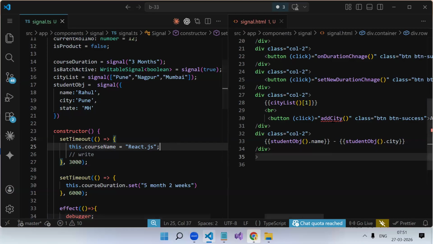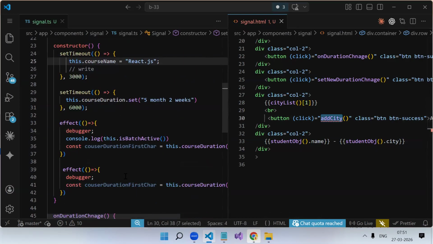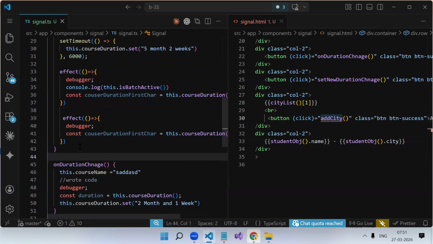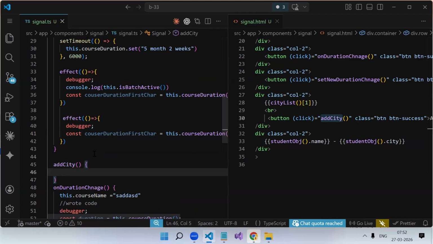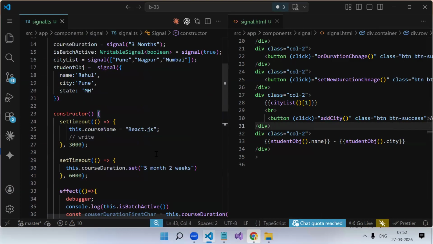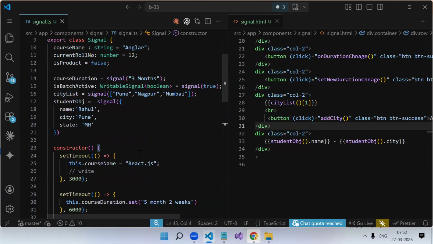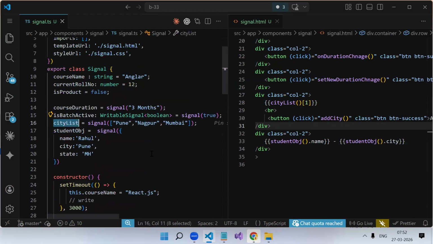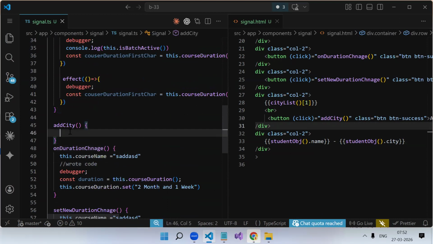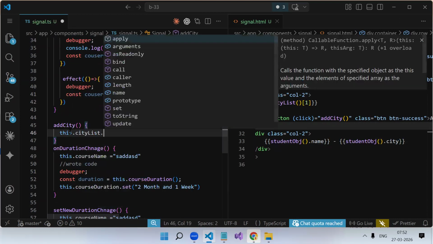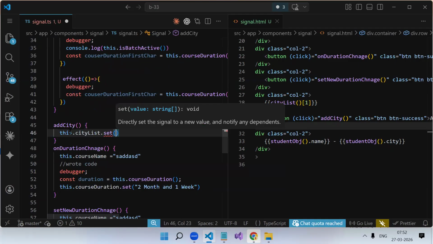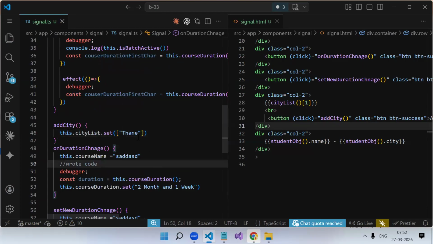Okay. Now, to change the signal value, we have two functions, set and update. Set, okay, let's see what happens with city. Let's say in this function, this.cityList.set. In the city list, what we had was an array. So obviously we have to pass it. Let's say Thane. Okay. I'm adding a new city to my array.